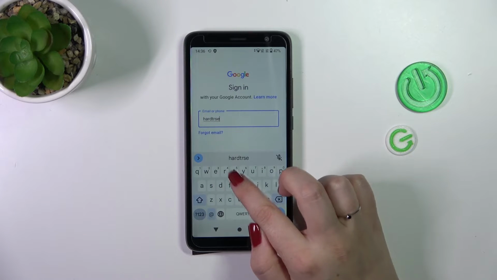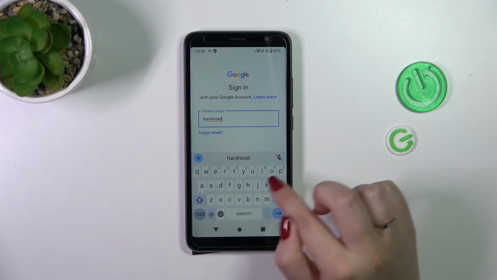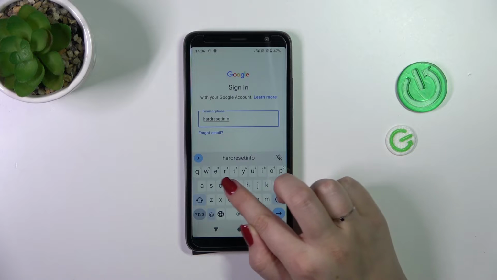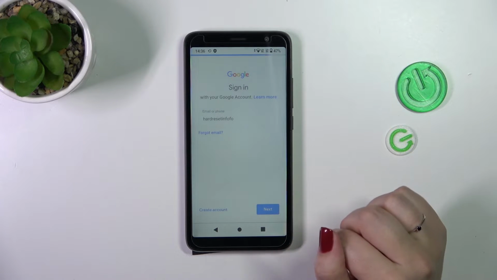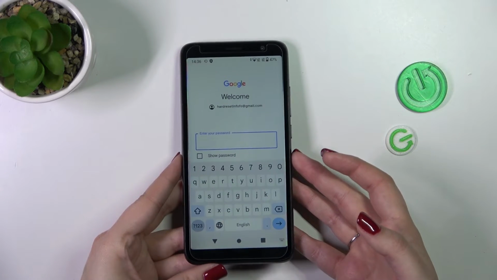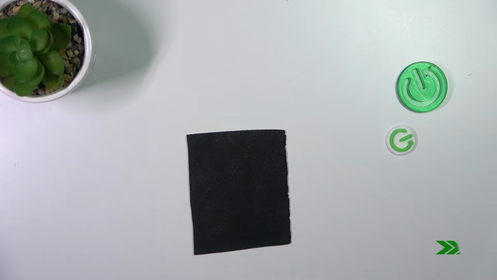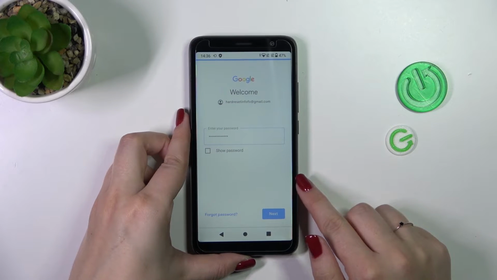And just a quick disclaimer, you do not have to enter the full email address, just the very first part of it before the @ symbol, because after tapping on next, your device will simply autofill it, just like here. So right now we have to enter the password, and let me do this out of the screen. Alright, we've got it, so let's tap on next.